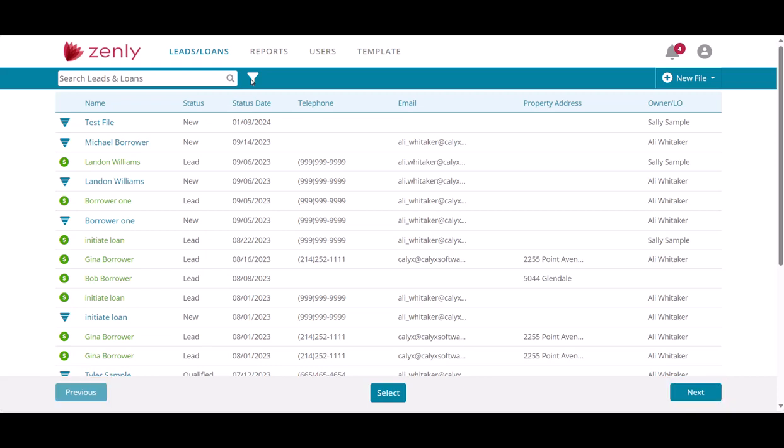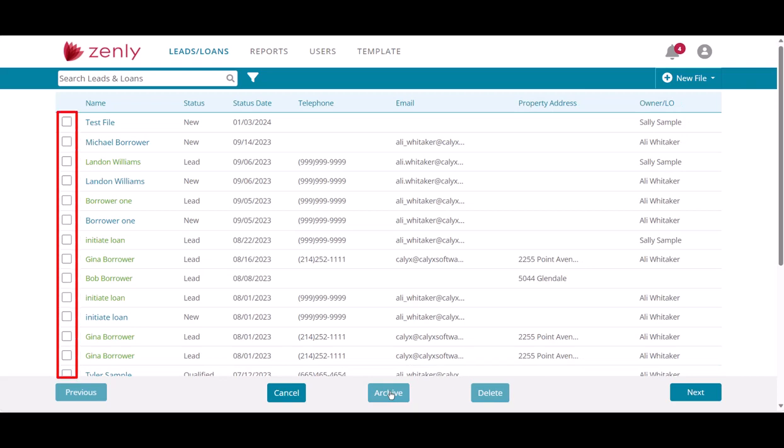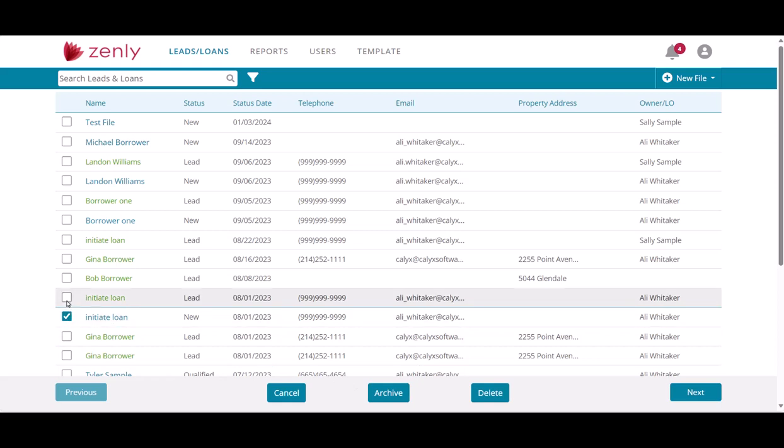You also have the ability to archive leads or loan files. When you click the select button at the bottom of the screen, checkboxes will appear to the left of each file. Check the box on the file you want to archive. There's also a delete button. Users must have the delete option selected under their settings to be able to delete files.